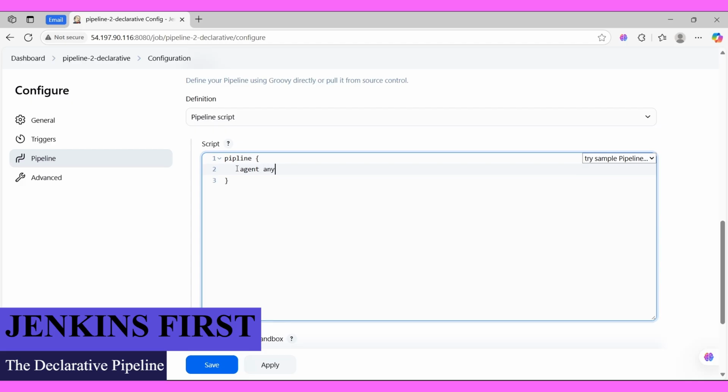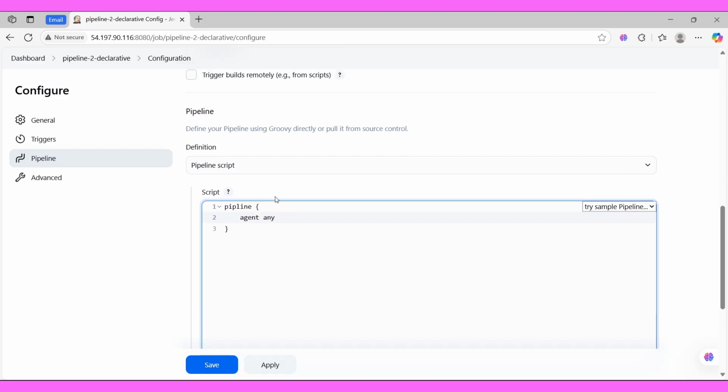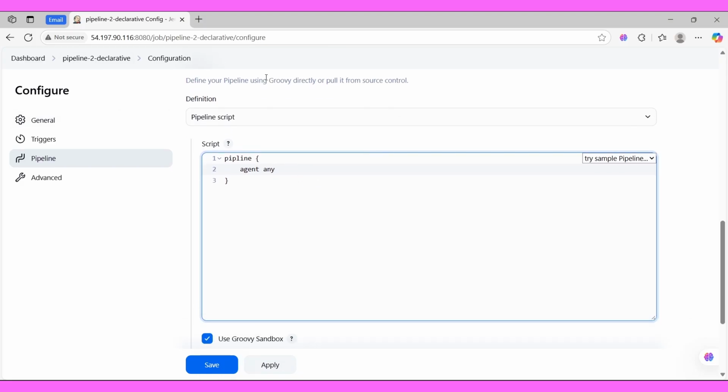Agent refers to master and slave nodes. Currently in our series we have set up only the master. I have taken one EC2 instance and installed Jenkins on the Ubuntu operating system. If I have any worker nodes, slave one, slave two, there I can define their name, the name of the Jenkins slave I have added in the Jenkins settings. That name I specify over here if I want to run this specific pipeline on that worker node.